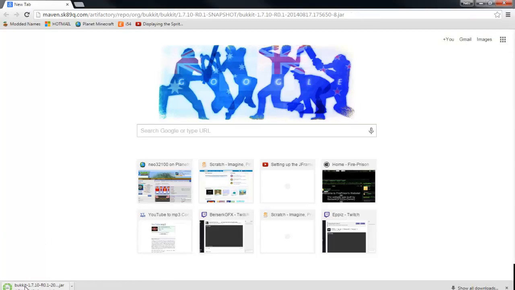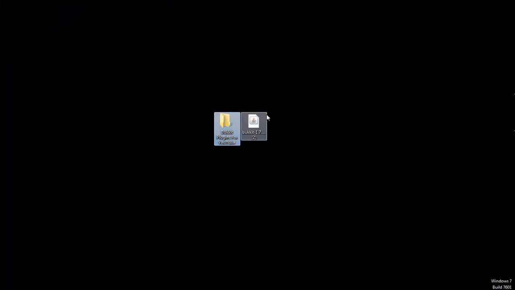Craft Bukkit and then drag that on your desktop. So now you've got these two files. We've got the Bukkit and the plugin folder.